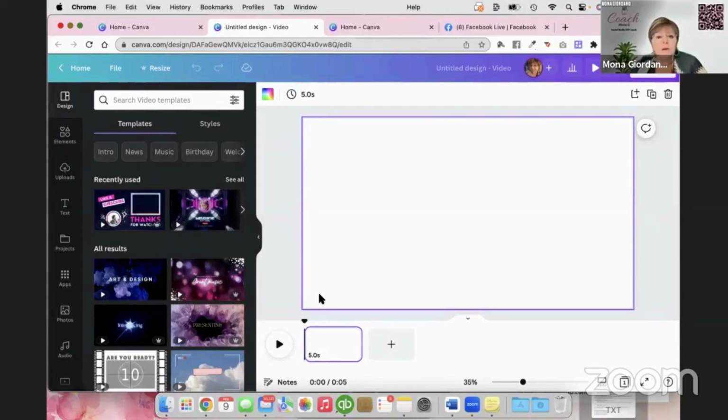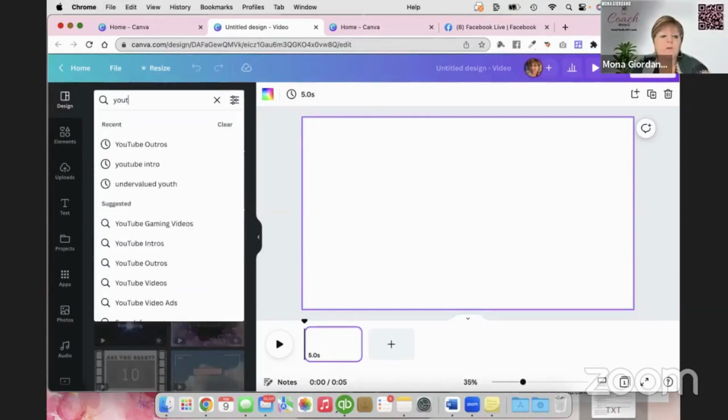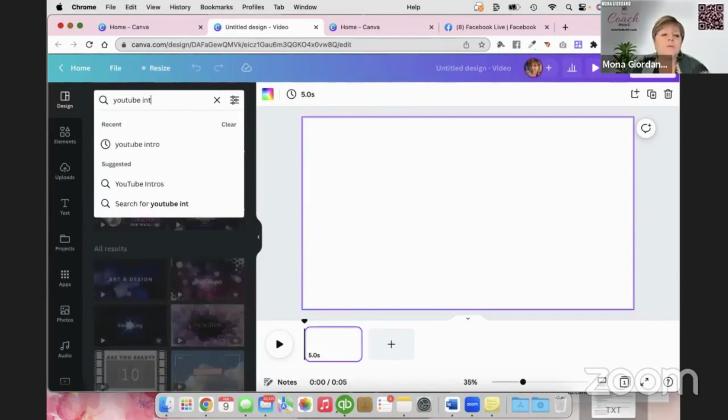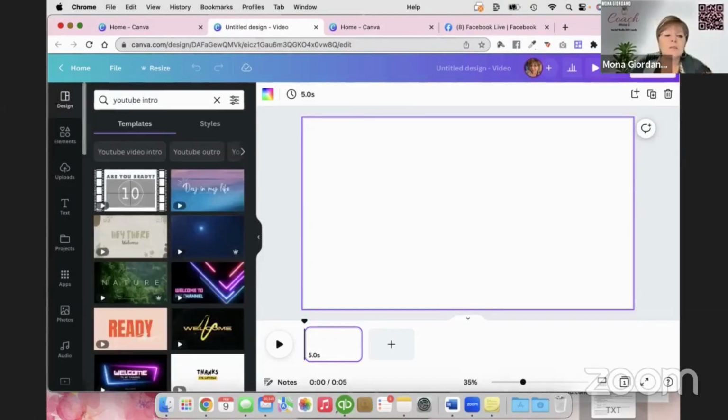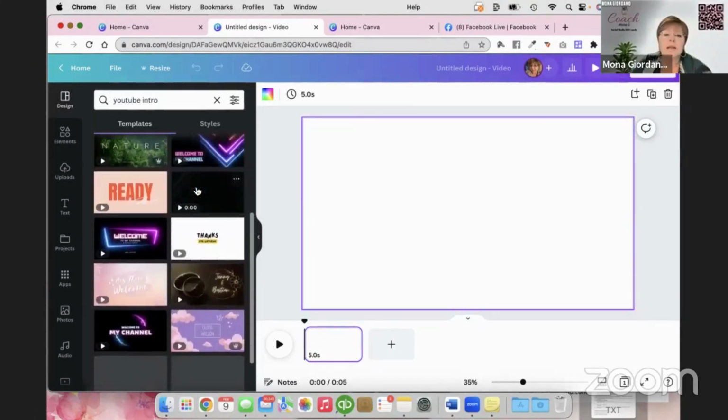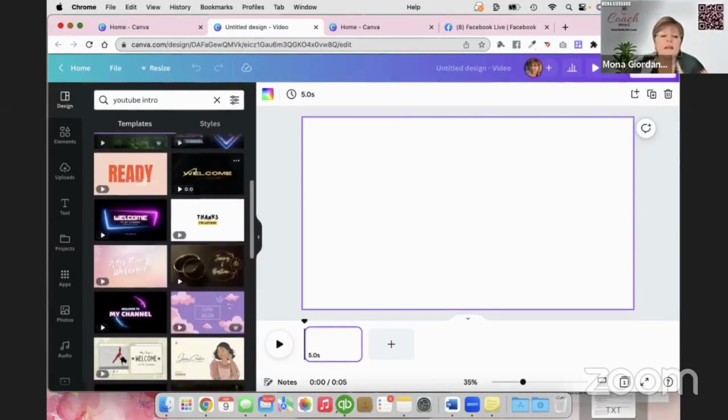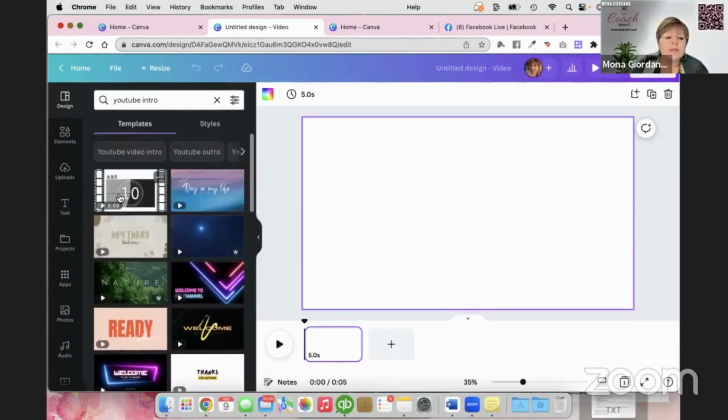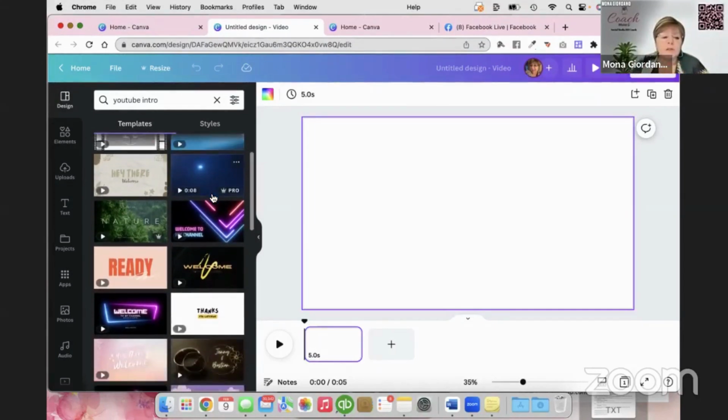Now, if I were creating an intro or an outro, I could come right over here, see where it says search video templates, and I could just type YouTube intro. And it's going to take me to all of these templates that Canva designers have created. You can see right here how many seconds this particular video is, and when you hover over it, you can see a little mini preview of what that video is going to do.